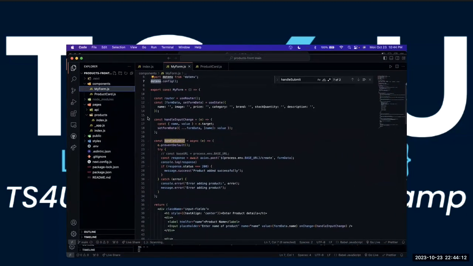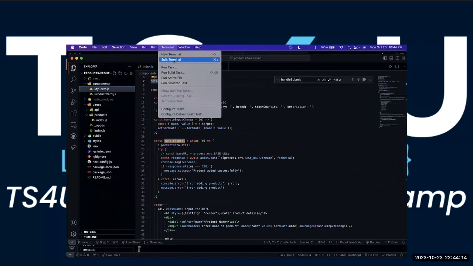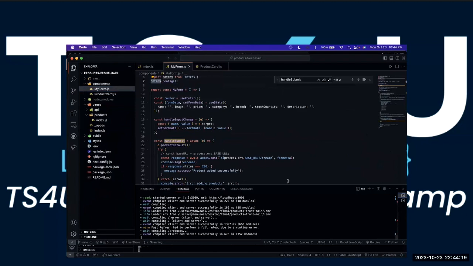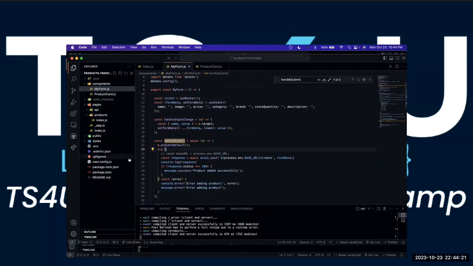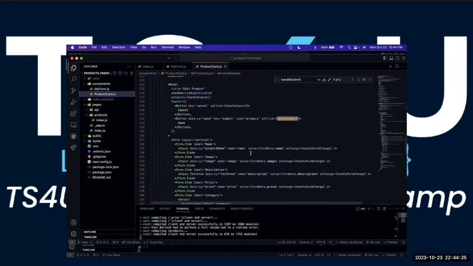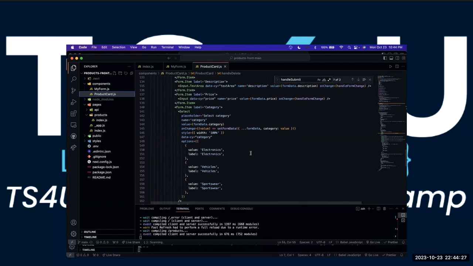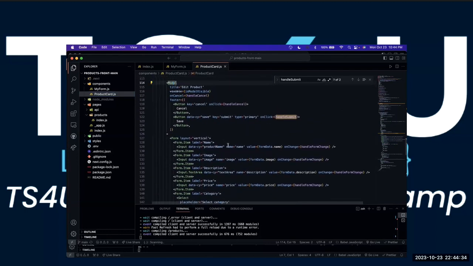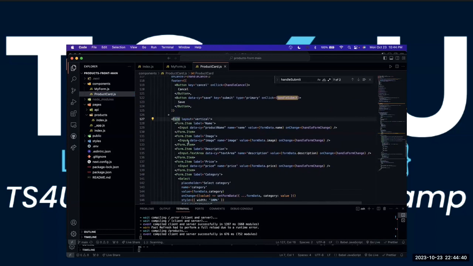So this is the front end. If we go to product card, this is the form. When you click on the edit button, this is the modal. The modal is basically the pop-up that shows up, which is like the form. So this is that form, as you can see here.